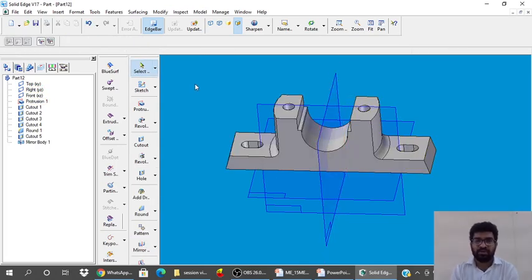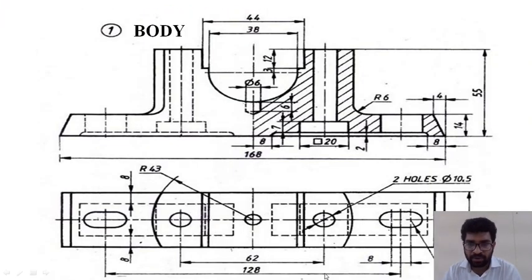After doing this, we have a hole of diameter 6 for a depth of 6 mm. To create that, we will create a plane, or we will add up the distance. 12 plus 3 is 15, plus 19 is 34, plus 6 is 40 mm.